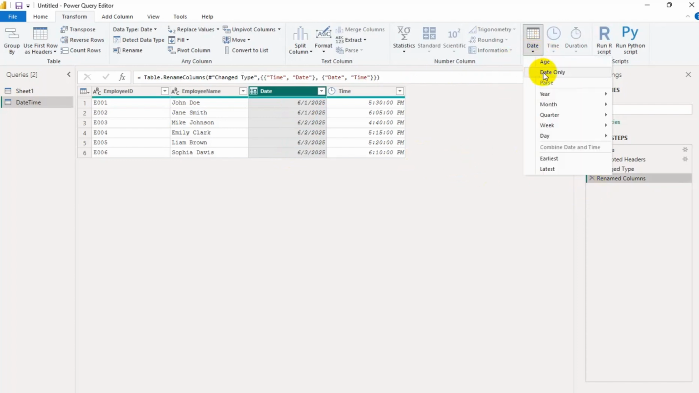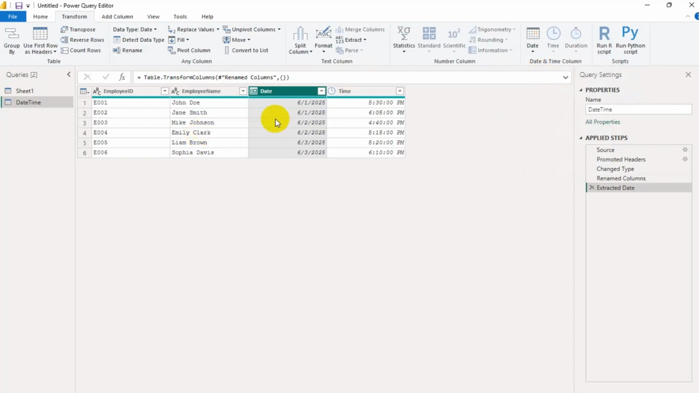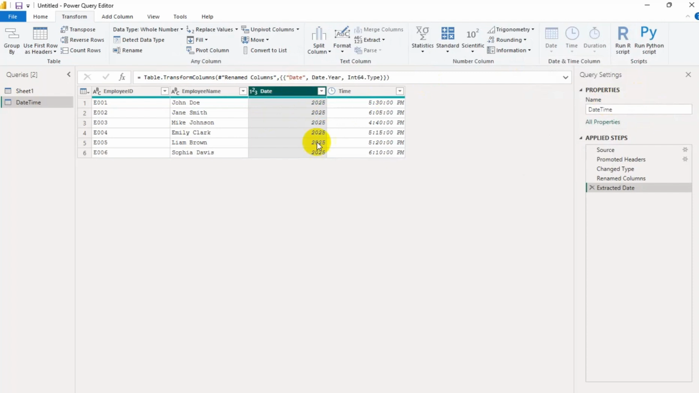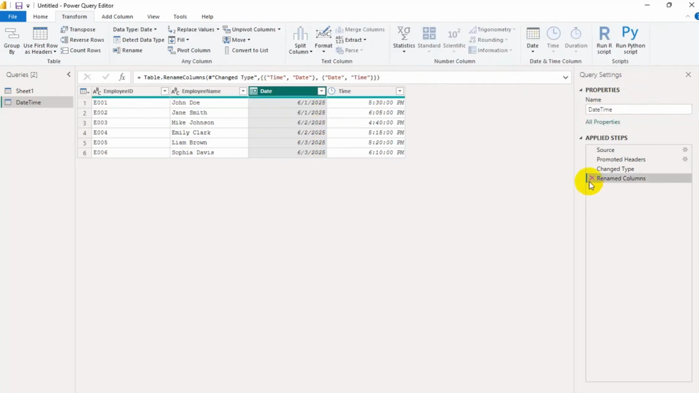Another option is date only. Sometimes when you take raw data from the organization, it will show date and time together. This time you can see that the date is separate here. But when you click on date only, the date will be fetched here. So if the date and time are both in the same column, by using this option you can separate the date. Next one is the year. Year has start of the year, end of the year, and only year. I click on year and you can see that only the year is now applied. Just cancel to go back.